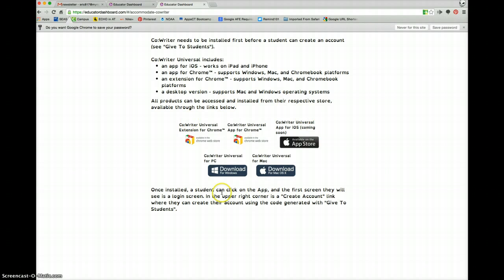These are the different downloading places, and you can click right on them and it'll download right to the computer that you're using, but it's easier just to go to the Chrome store or to the iTunes store and download the free apps. We'll look at that in just a second.